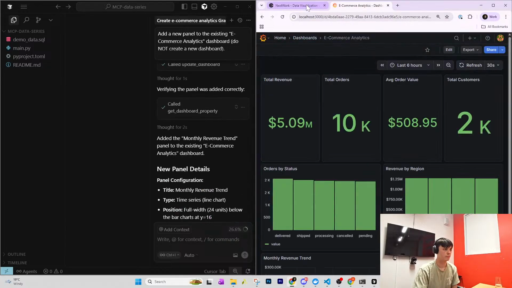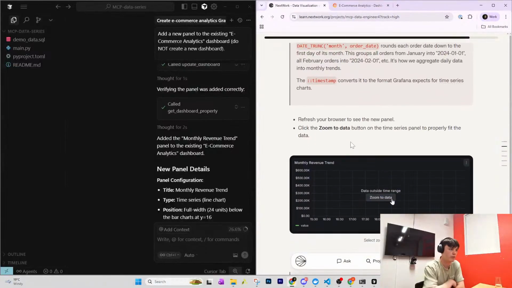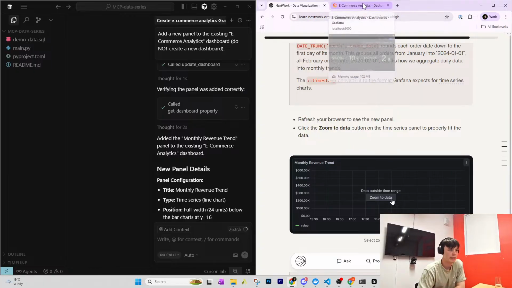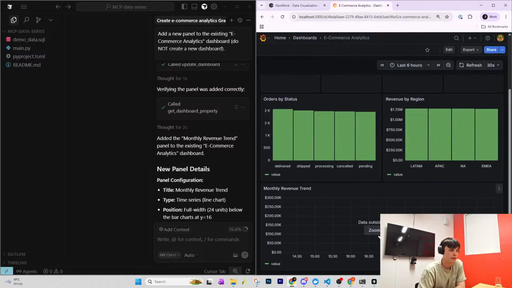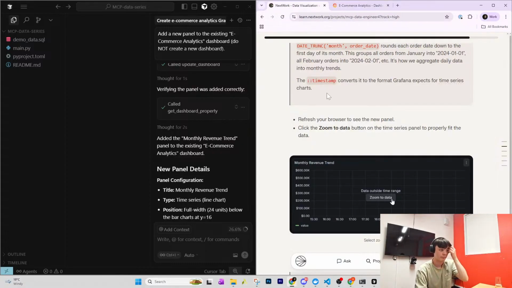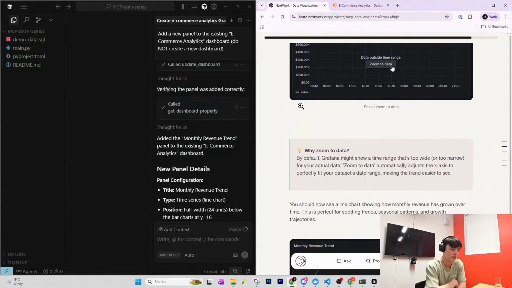Cool. So we can see it down there. I'll just scroll down so we can see. Refresh the browser to see your new panel. Click the Zoom to Data button on the time series panel to properly fit the data. We can click that. Cool, we can see a nice plot there. Why zoom to data? By default, Grafana might show a time range that's too wide or too narrow for your actual data. Zoom to data automatically adjusts the x-axis to perfectly fit your data set's date range, making the trend easier to see.